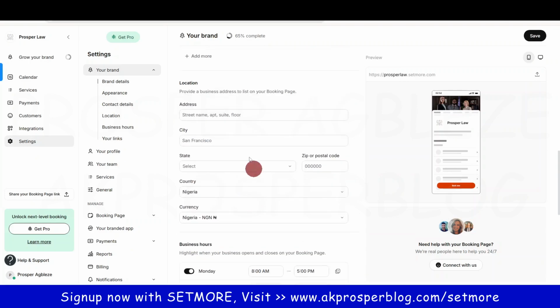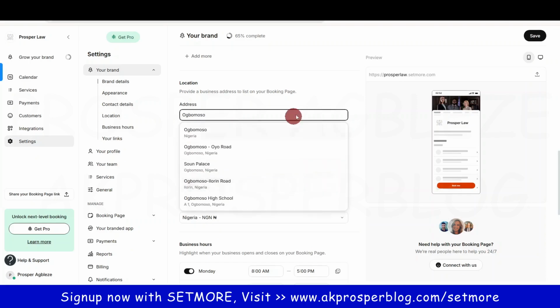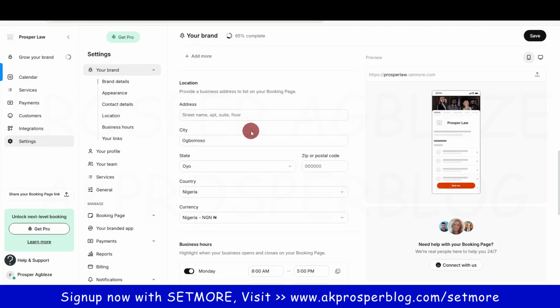Let's come down to location. Provide a business address to list on your booking page. Let's just put a random address here. Let me use Ogbomoso, your state. Your country, your currency, if you need to change it, you can do that. Remember, we selected our currency when signing up. If you want to change it, you can do that here.